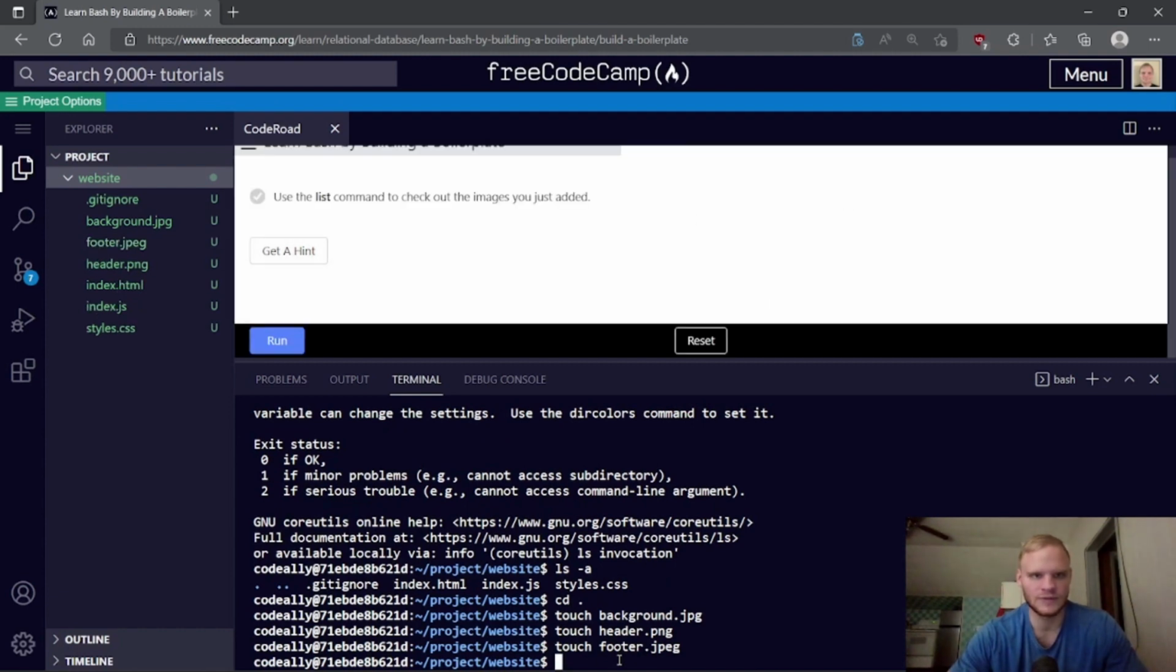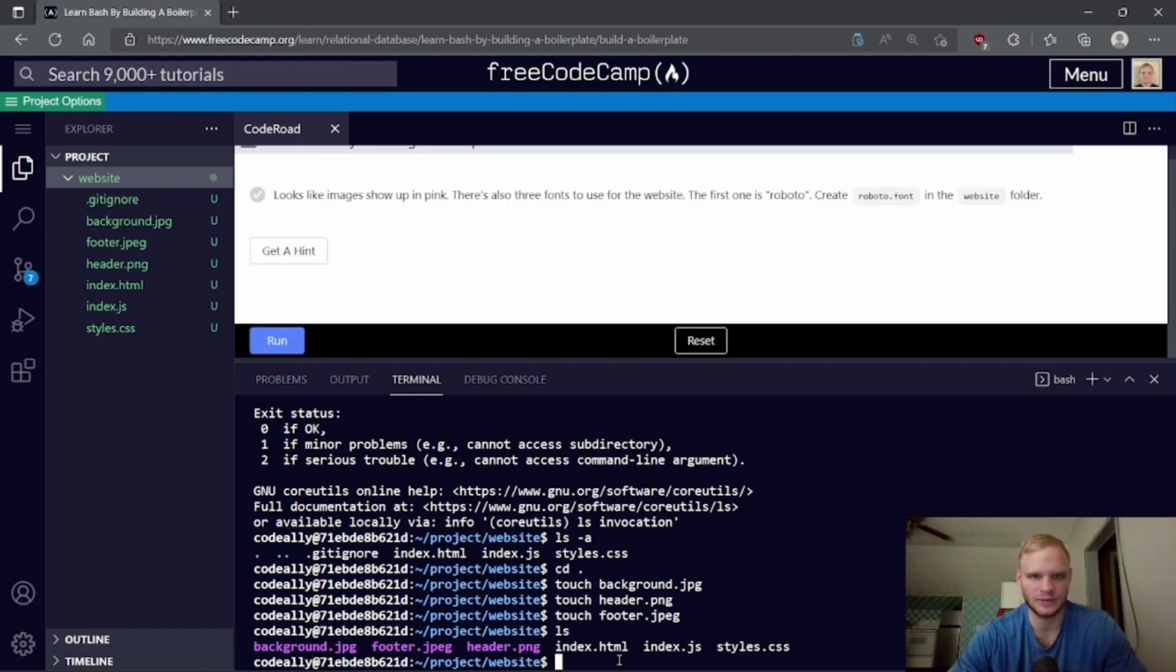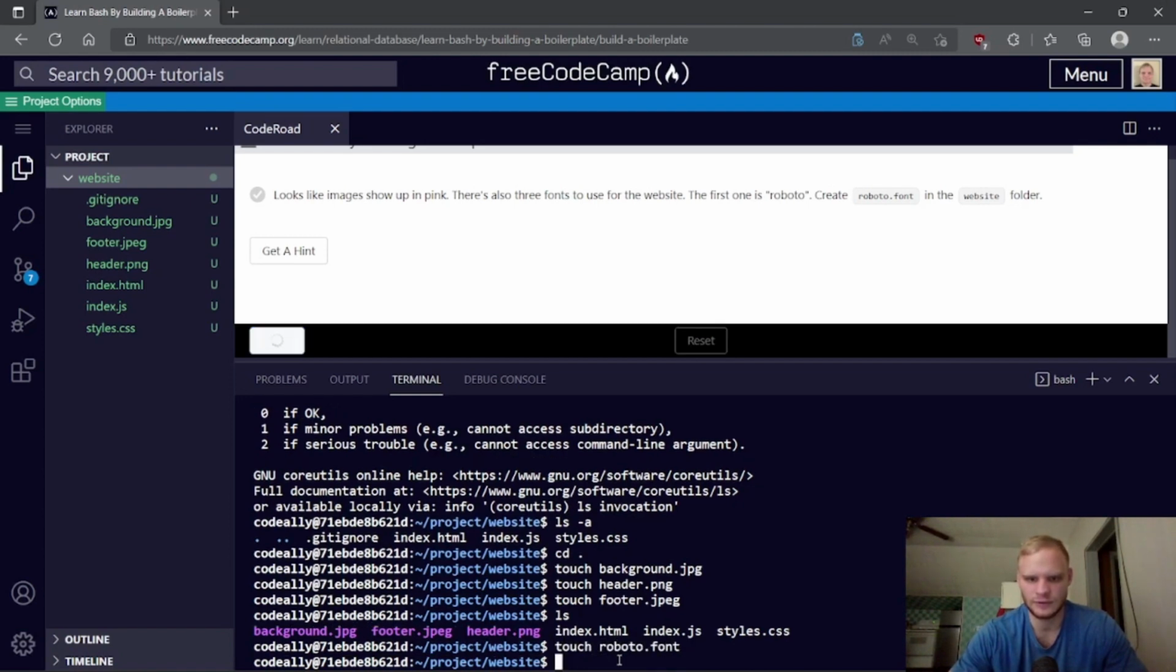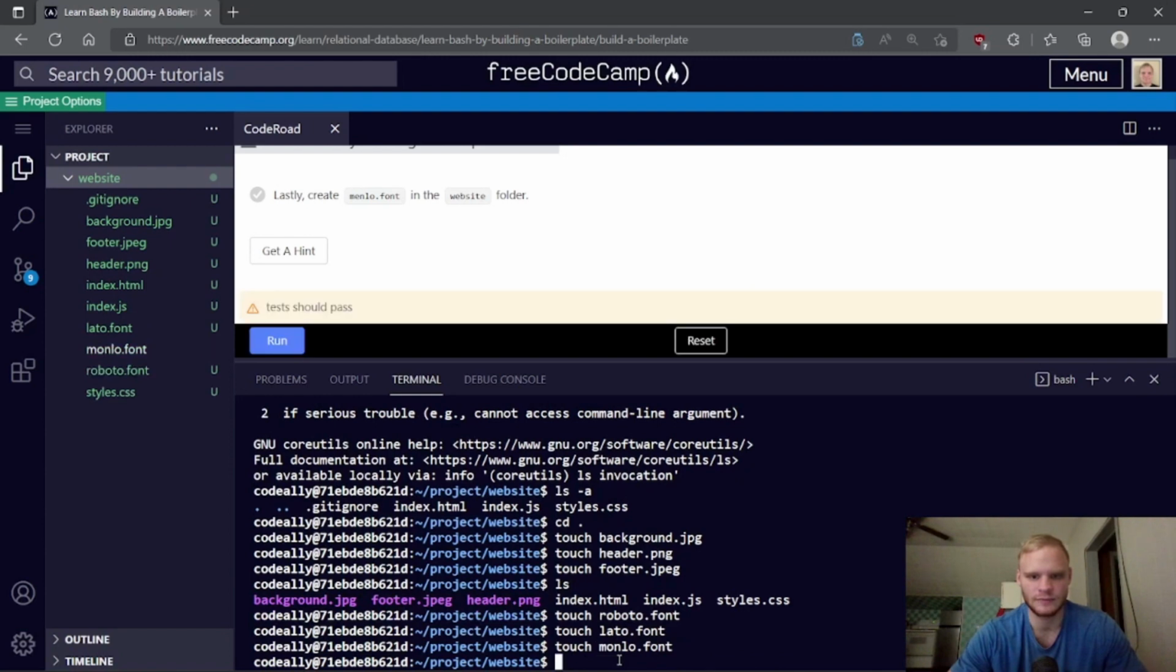Okay. Use the list command to check out the images you just added. There we go. Looks like images show up in pink. There's also 3 fonts to use for the website. The first one is Roboto. Create roboto.font in the website folder. Touch roboto.font. Okay. The next one is Lato. Create lato.font. All right. Touch lato.font. Beautiful. Lastly, create menlo.font. Touch menlo.font. There we go. I spelled that wrong. Touch menlo.font. Here we go.